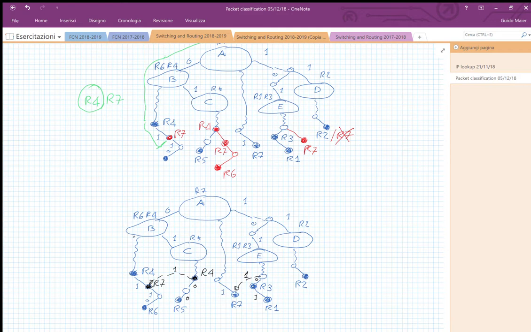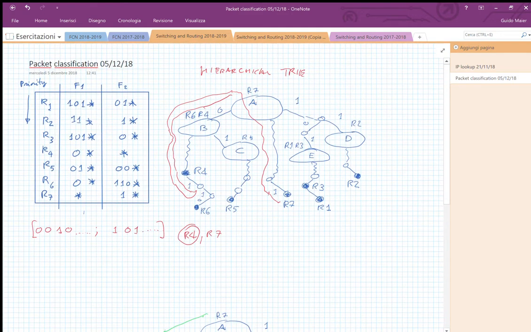So, finally, I would like to show the geometric classification. I hope that I am able to copy the table.